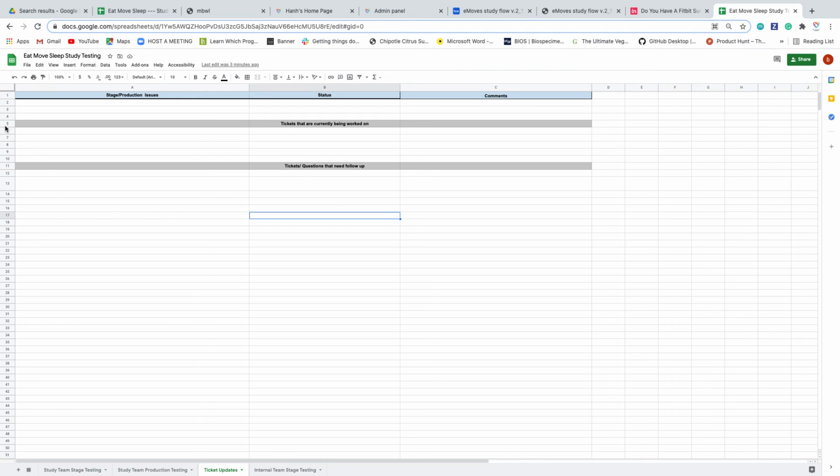We also have a couple of rows. The first one is tickets that are currently being worked on. Any tickets that are currently being worked on will be present in these rows. Then tickets that need follow-up. If I have any additional questions for you and the study team, I'll go ahead and add those tickets here. And then tickets that have been resolved will be up top.